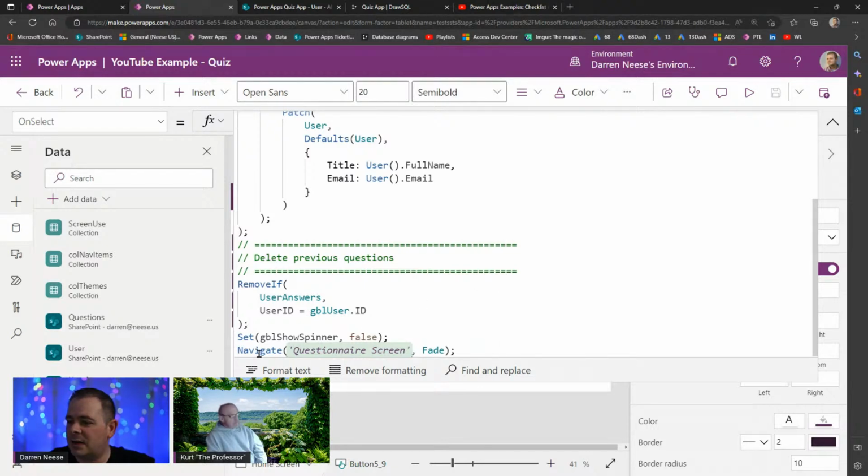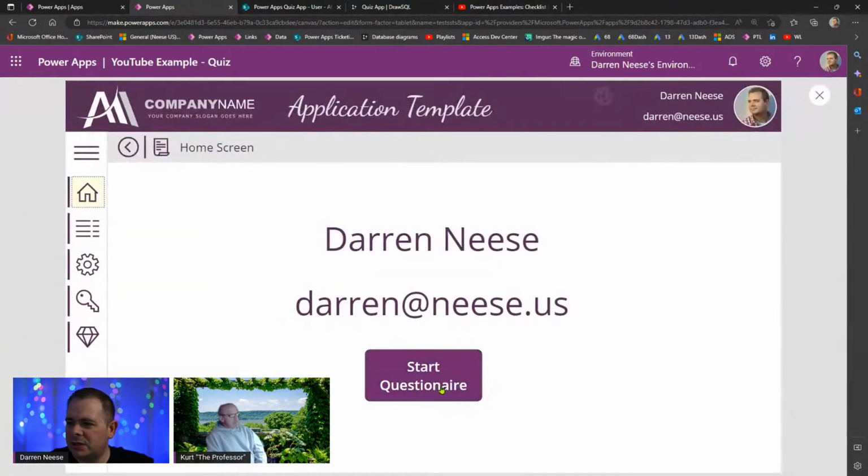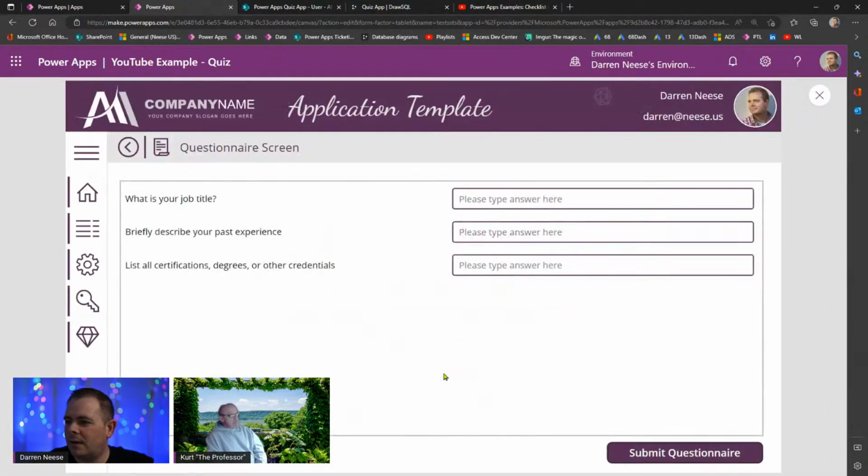So then the last step, we're going to navigate away. So let's actually do this. I'm going to run the application. I'm going to click on Start. There you go. You saw my little animation.